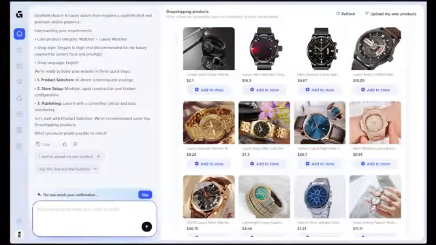All right, now as you can see, Genstore is going to go ahead and recommend dropshipping products for our store. So we have a bunch of different watches that we can go to. We can click on refresh. We can upload our own products. And on the left-hand side, we can see a summary of our requirements.